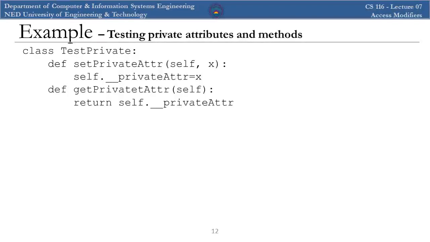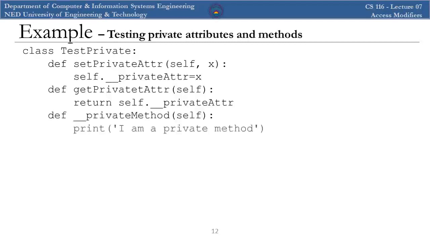Here is the getter method for this. It will simply return the value of that private attribute. And this is my private method. Now, since I have made it private, what I have done here is placed a double underscore in front of that method name. So double underscore private method is a private method, and it will simply print this statement.